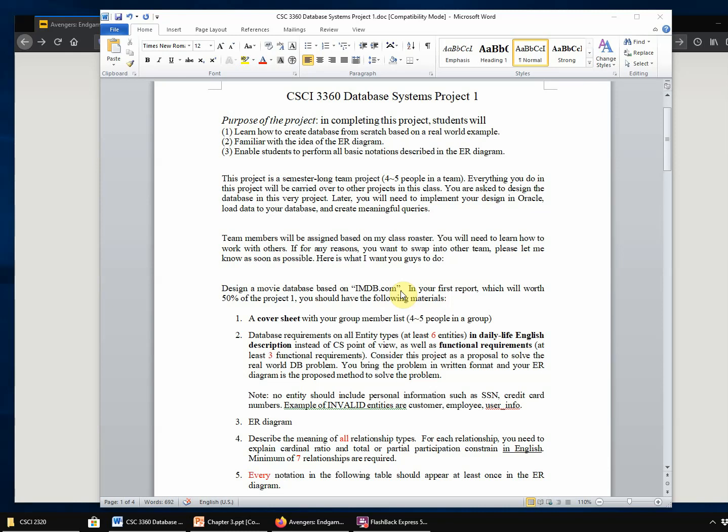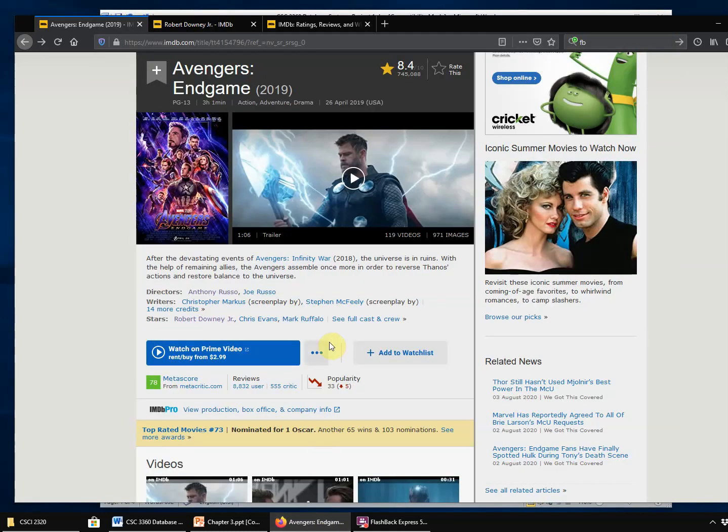This is kind of an open-ended project, so it's relatively more like research instead of a project, because every team will design slightly differently from each other, even though all of you are based on imdb.com. Let's take a look at IMDb so that you will know what I'm talking about.